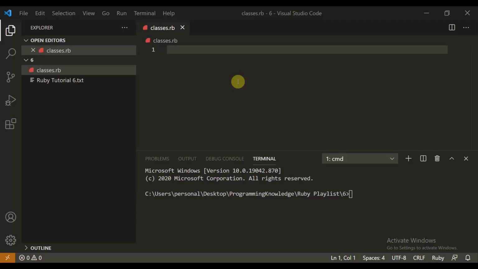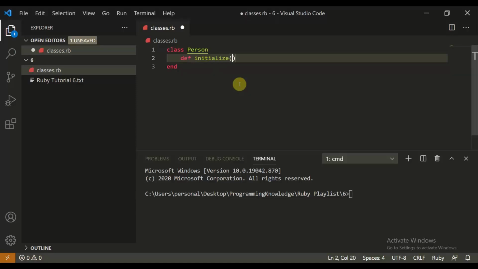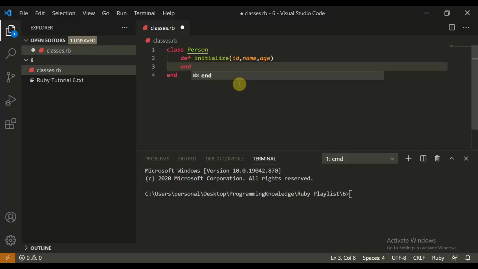So today we are going to start with some object oriented programming in Ruby. So let's create a most basic example. Let's create a class in Ruby, class Person, with a capital P. And let's close this class by using an end tag. Now we can create a constructor in this class with def initialize. So basically we initialize with id, name and age. Then we close this constructor.